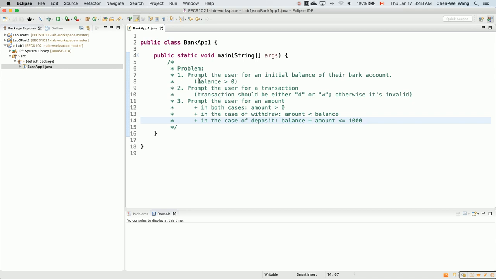Now we prompt the user for initial balance. The balance must be strictly positive, and also the kind of transaction can either be D or W, and also we have these constraints. So that's the problem. Then finally, number 4, perform the transaction accordingly, either deposit or withdraw, and output the resulting balance to console. That's the problem.